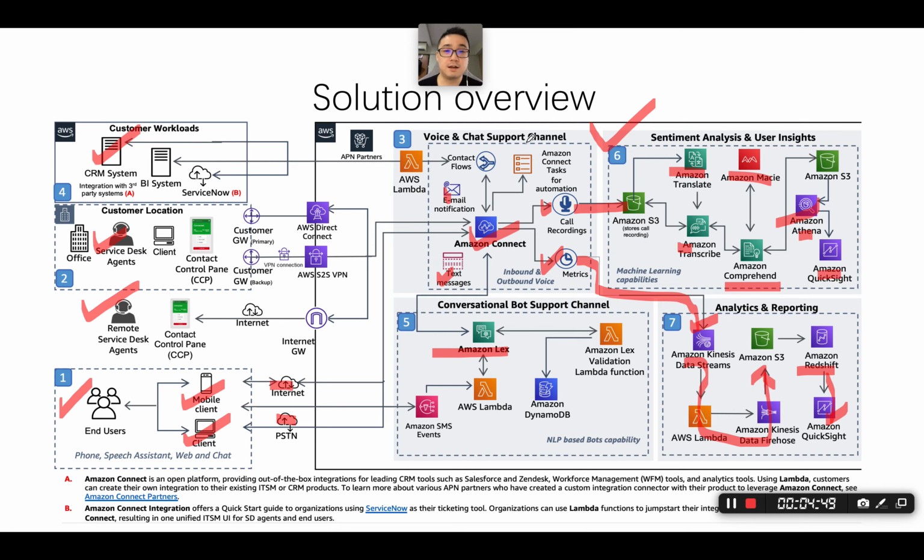Last but not least, how they are connected to each other. First of all, in terms of contact lookup, we have the flows over here, which are also integrated with Amazon Connect. And the connection between the on-prem call center, where the agents sit, and the cloud is via Direct Connect or site-to-site VPN. The communication between the end user, the phone calls, and the web chat is through either the internet or PSTN networks.